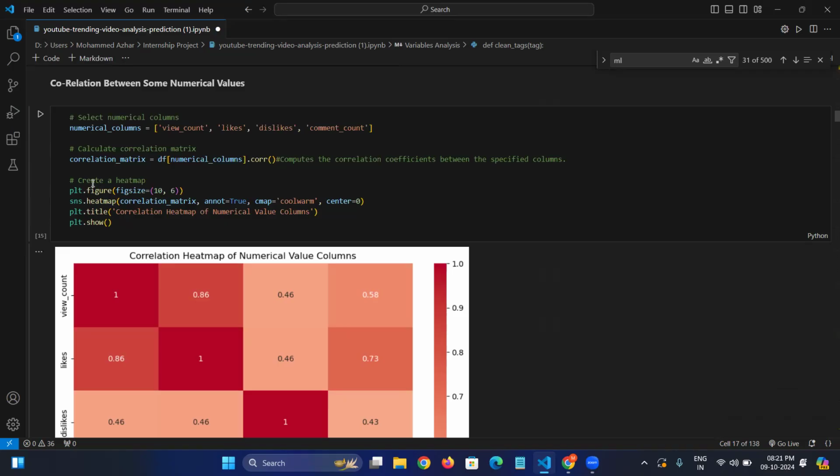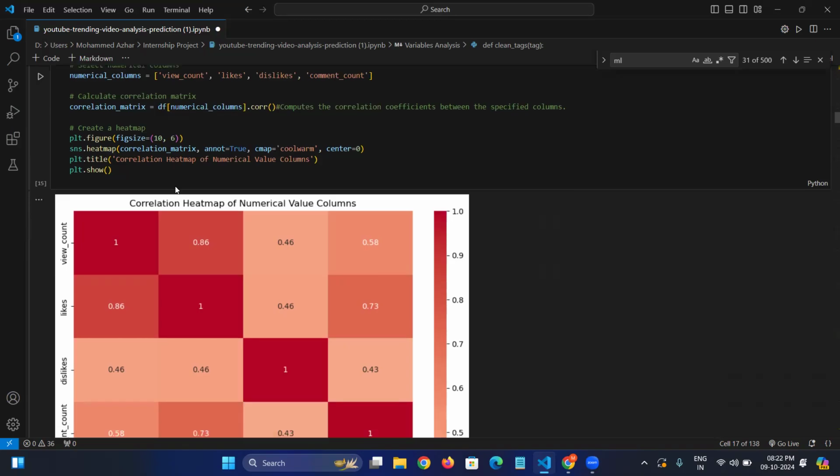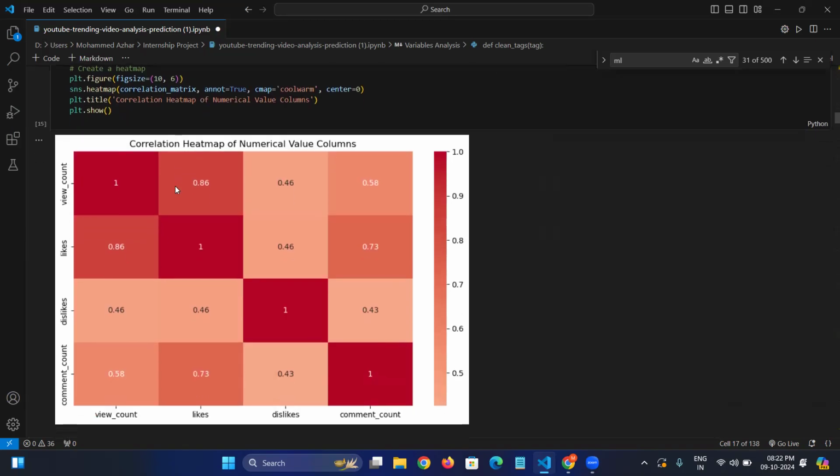Here the figure size is 10, 6. What 10, 6 is doing is, it sets up a 10 by 6 inches figure for the heat map. Here you can see the heat map, where we are seeing the correlation. Basically, it gives the correlation between 0 and 1, so the maximum is 1 and the minimum is 0.